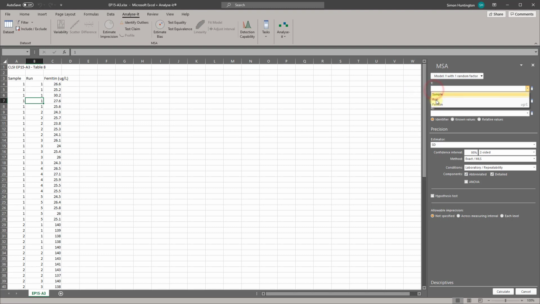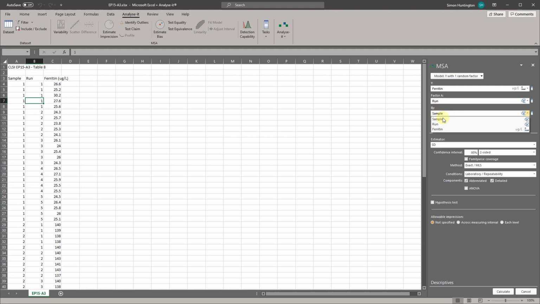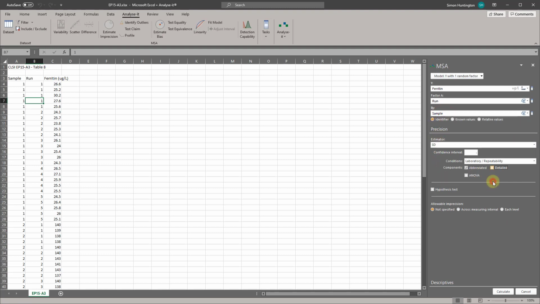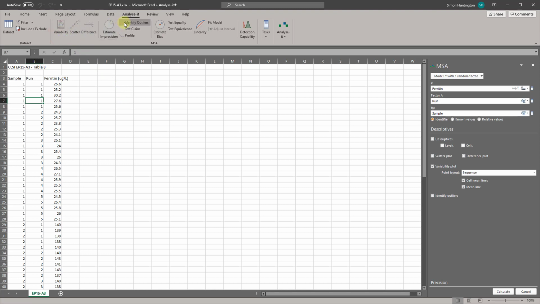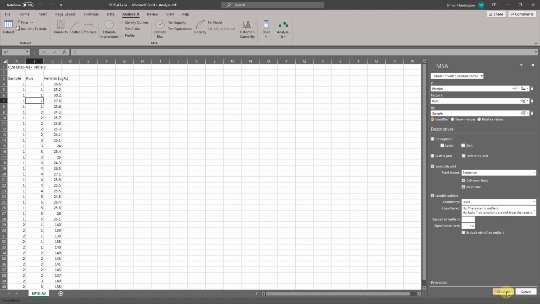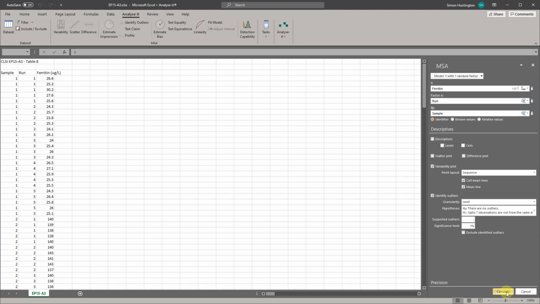In the Y drop-down list, select Ferritin. In the Factor A drop-down list, select Run. In the By drop-down list, select Sample. Then clear the Detailed Components checkbox. On the Analyse-it ribbon tab, in the MSA group, click Variability Plot and also click Identify Outliers. So after all that, we can just click Calculate, and the analysis report opens.